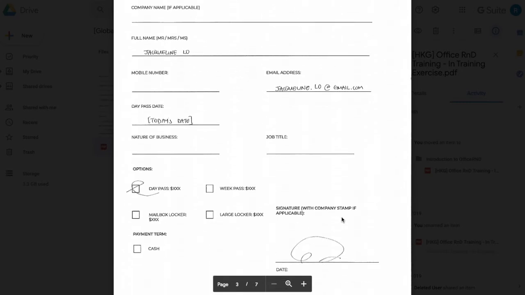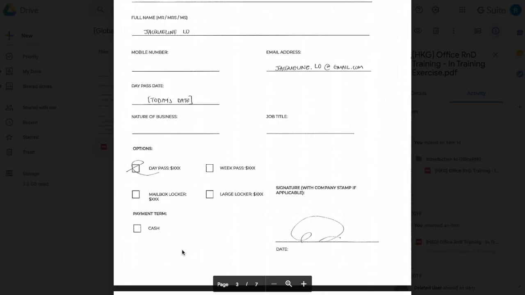The only difference is for day pass, the options we have are day pass per day or a weekly pass. And also, if they request any lockers from us, we'll charge them over here too. And for payment term, we can only accept cash or EPS for day pass, and that's the reason why we have fewer selections here. And lastly, remember to request a signature from the member and company stamp if applicable.